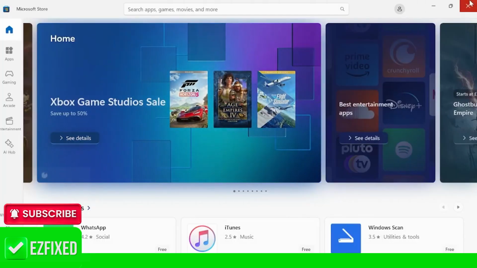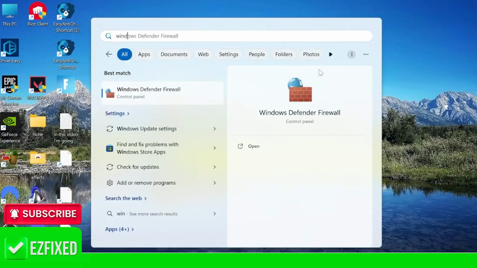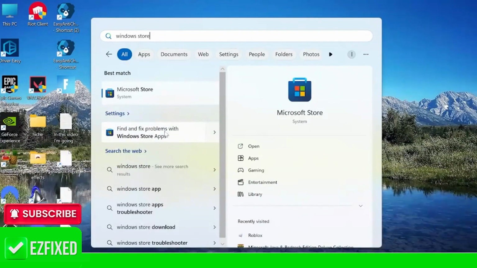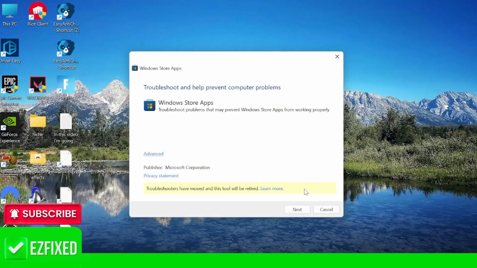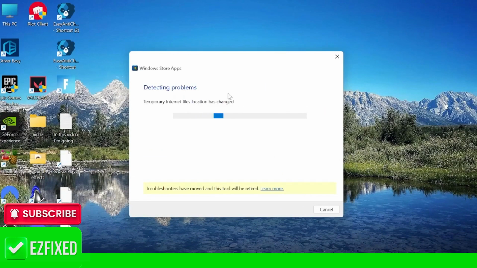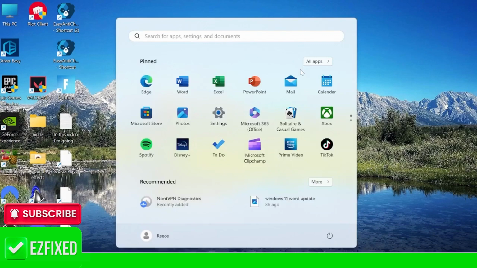But if that doesn't work, the next thing we can do is come to the Start menu and search for Windows Store, and then select where it says Find and Fix Problems with Windows Store Apps, and just go through the steps on this screen, and Windows is going to try and detect any problems with the Microsoft Store.